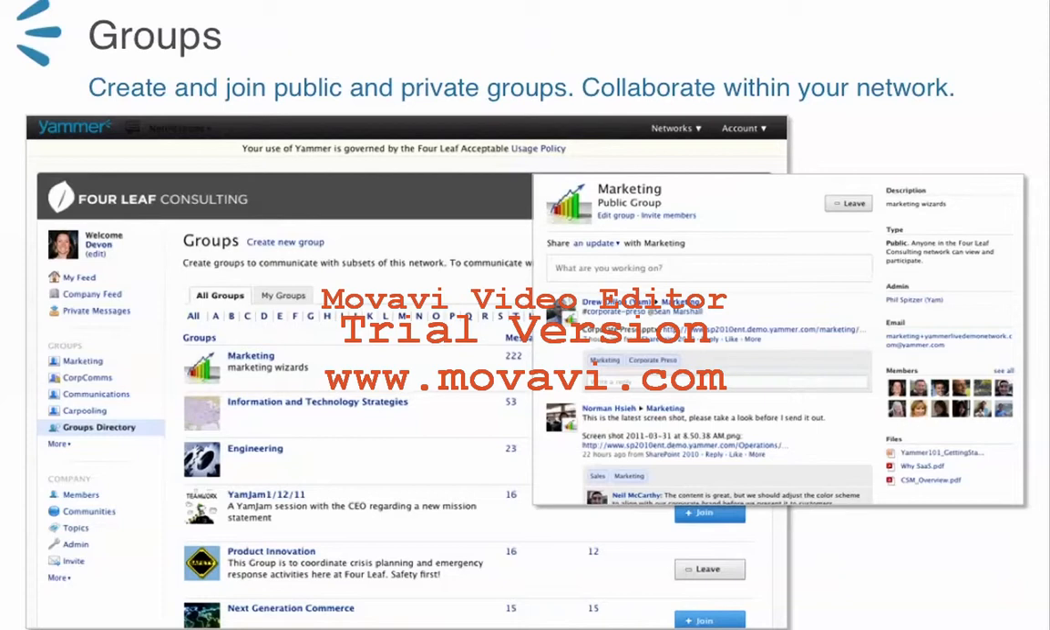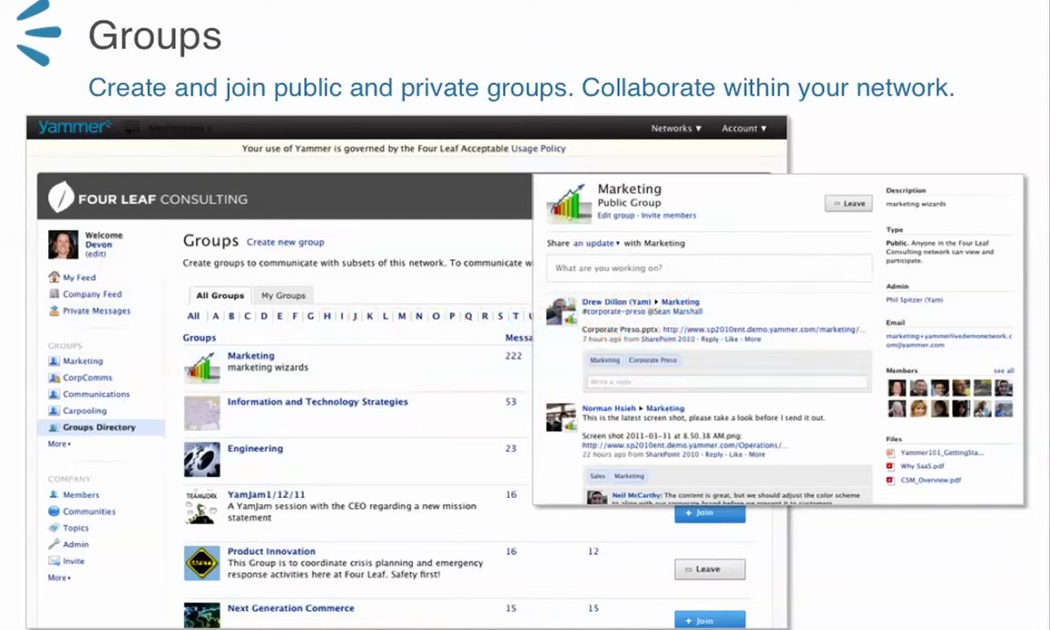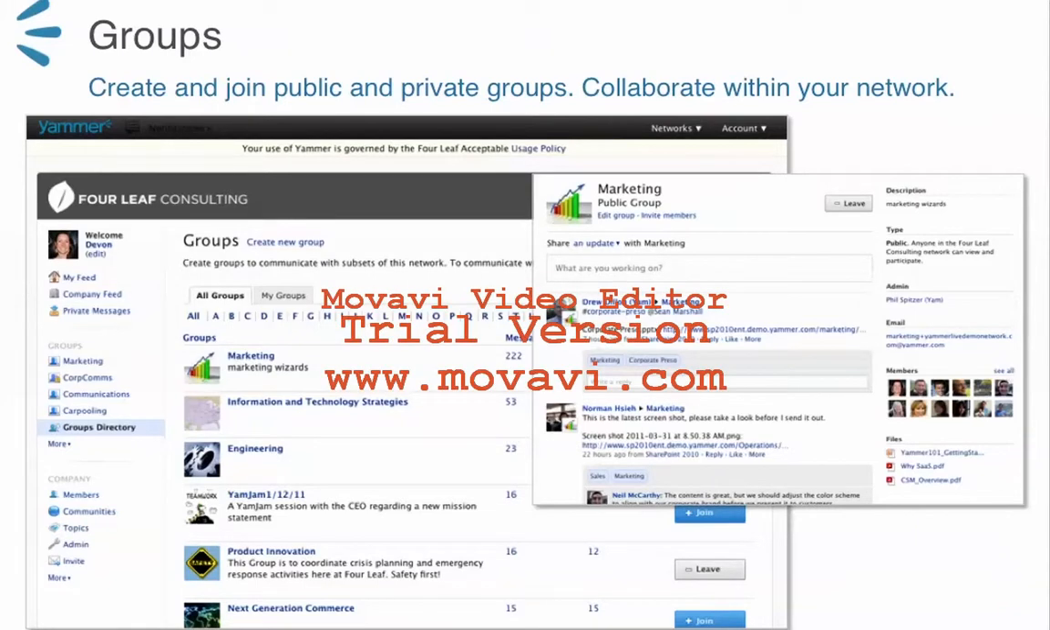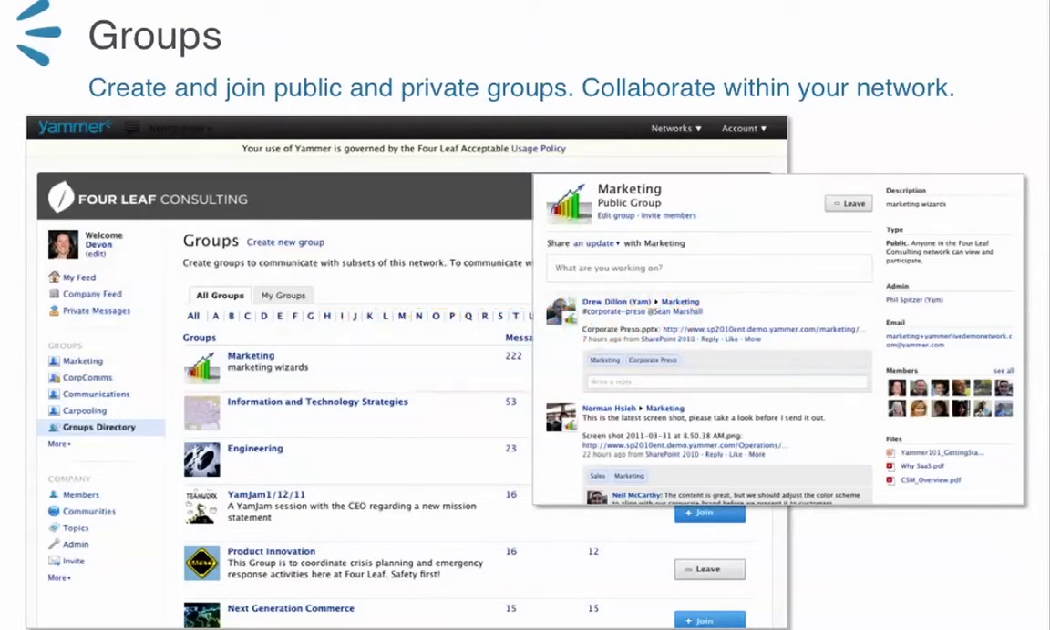And then groups. Groups are subsections within your company's Yammer network. You can create public or private groups. By public, I just mean open to everybody in your Yammer network, which is in fact private just to people in your company. You can also create private groups within that network. You're seeing here the marketing group, which is a public group, but you could also create a marketing team group that's private just to the people who actually work on your marketing team. That way you can collaborate amongst yourselves on strategy or documents before you're ready to share them out with the rest of the company.